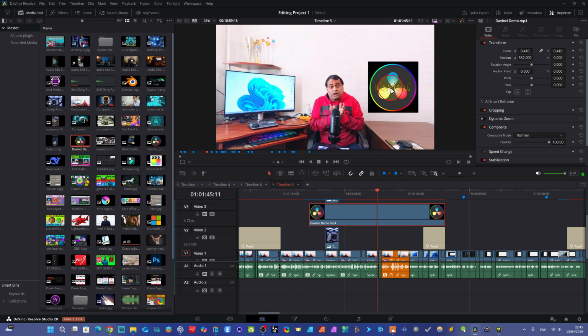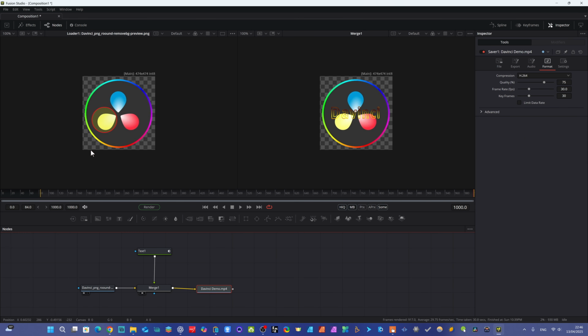So you can see now we can use this Fusion composition in our timeline. So dear friend, in this way you can use the Fusion composition. There are various settings which we couldn't cover in this short class. Please write me which type of tutorial you want about this Fusion.